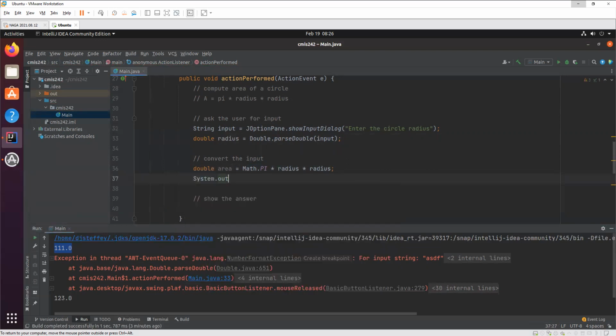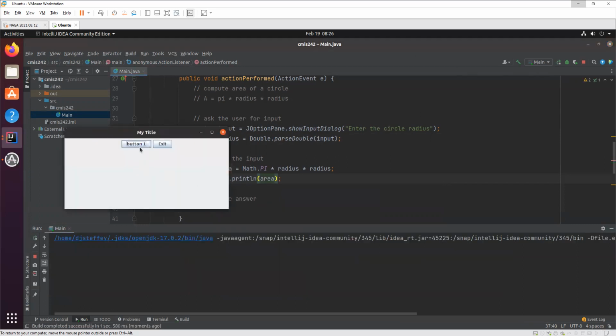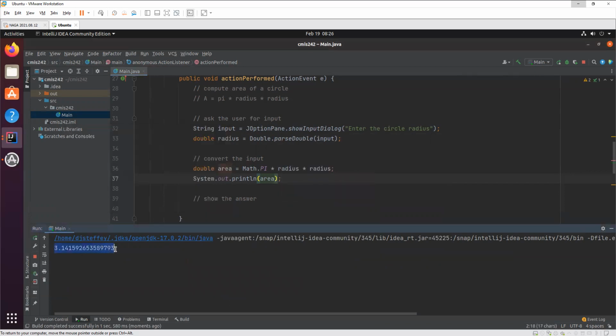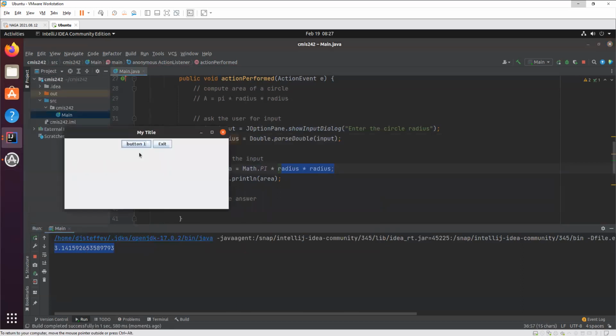Let's make sure it's correct. Let's just print it out real fast. Let's run it. We made a little change. If we type in 1, is that the area if the radius is 1? There we go. So the area is pi times 1 times 1, so it's just pi, right? That looks right. Let's use another value. Say the radius is 2, and that's the area.